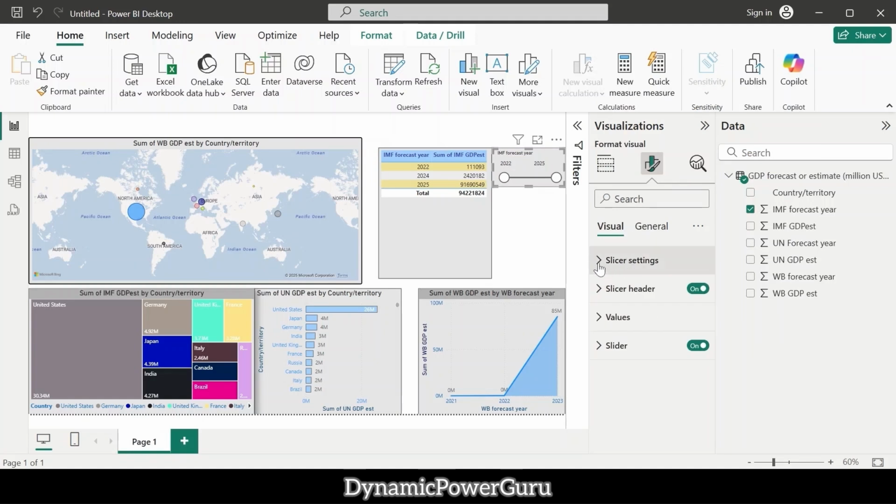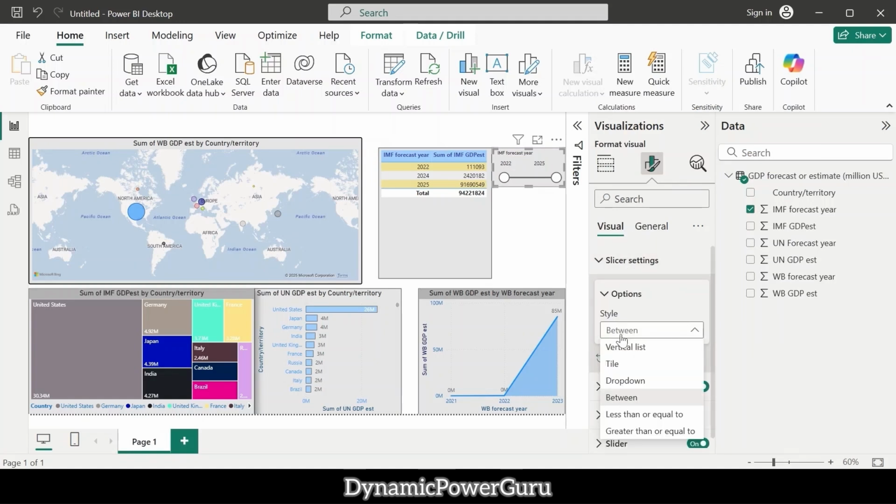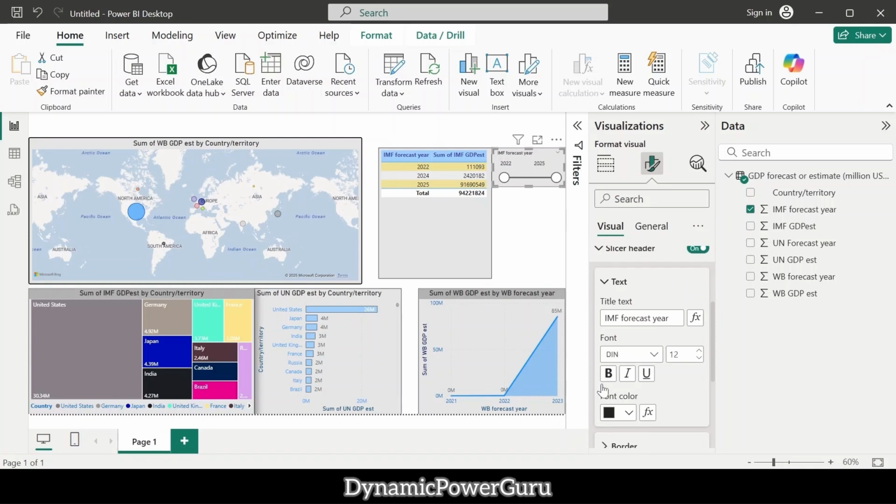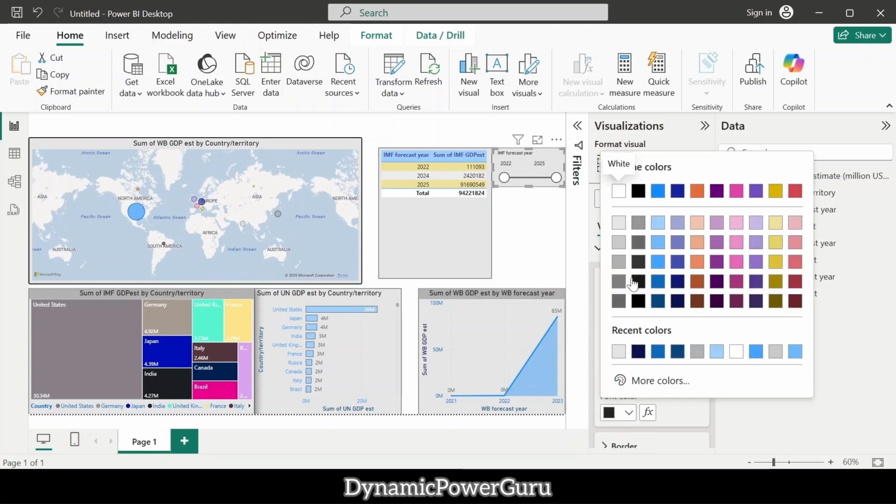In the visual, we have the slicer settings. You can change the style like vertical list so that you can check the box and accordingly the data will change. So I will keep it as between only. And then we have the slicer header. So currently the header is showing IMF forecast year. So you can change this title if you want, and you can change the color also.